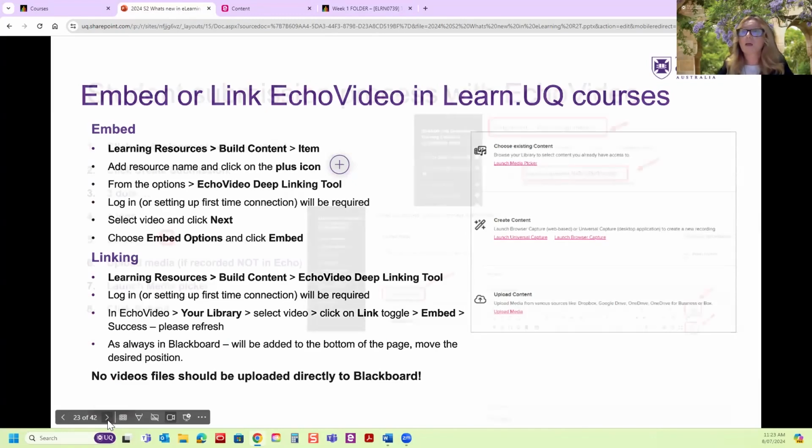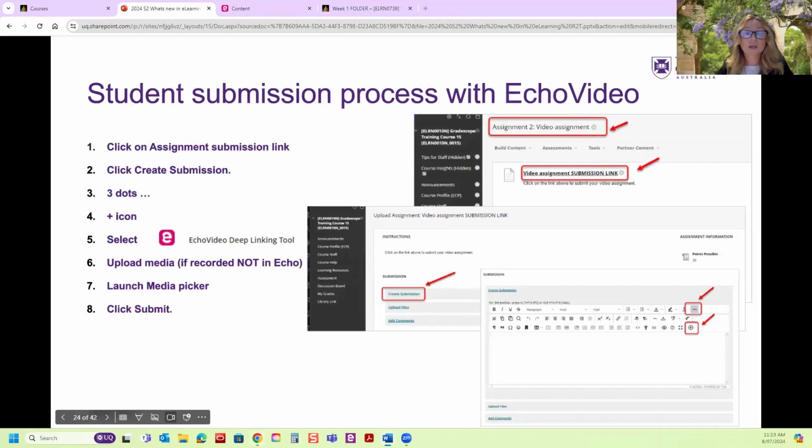And as to the student submissions, it's the same process. You would just create an assignment submission link. Students would need to click on that submission link and then create their submission. This is a screenshot of how it will look. Once students click on the submission link and click create submission, they will get absolutely the same text box.